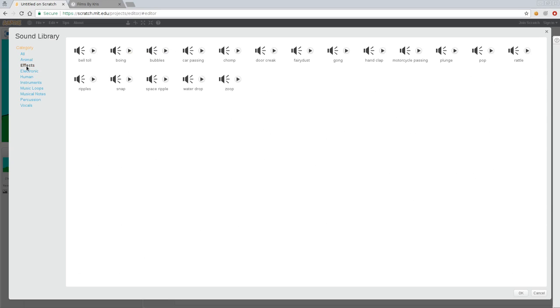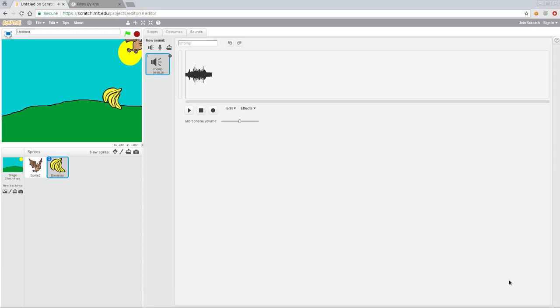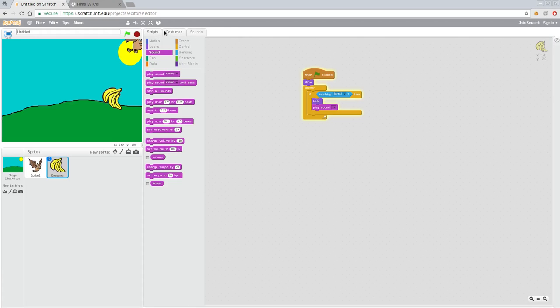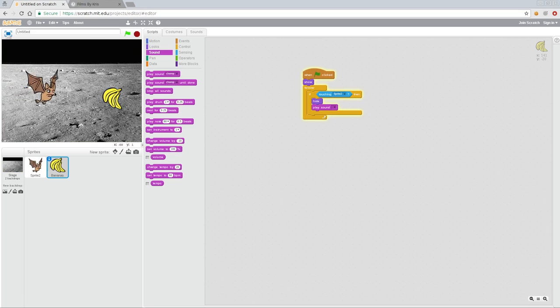So let's go effects. I like, oh, it says chomp one. Oh, that's a good one. Let's choose chomp and say okay. So it will sound like the bat is eating the bananas. So let's go ahead and start our game. And he eats them. Perfect. I like that.